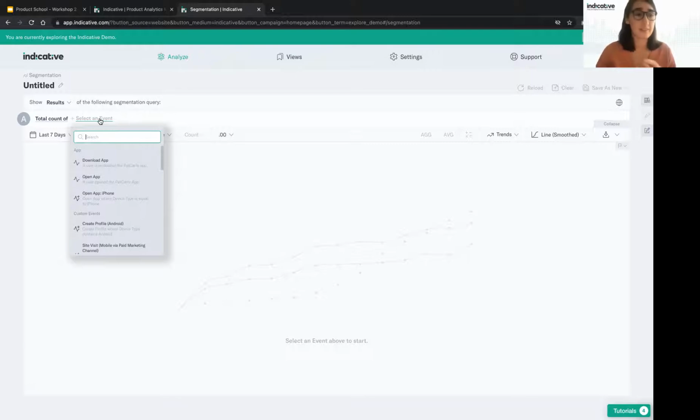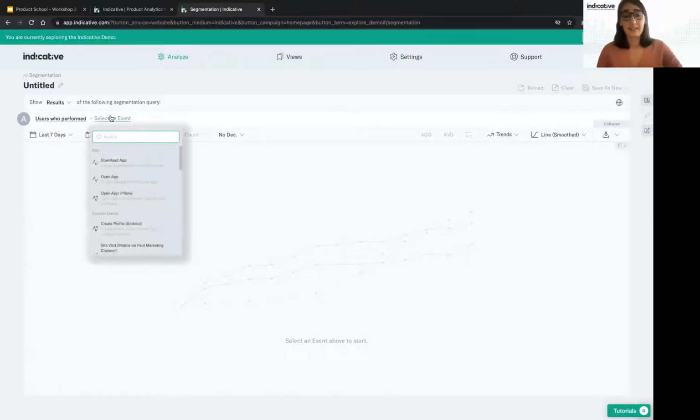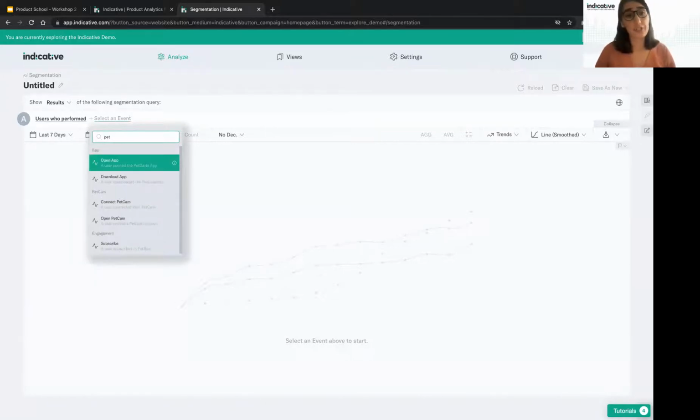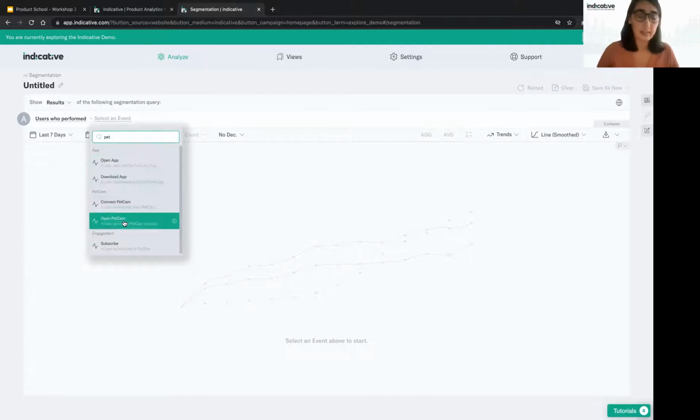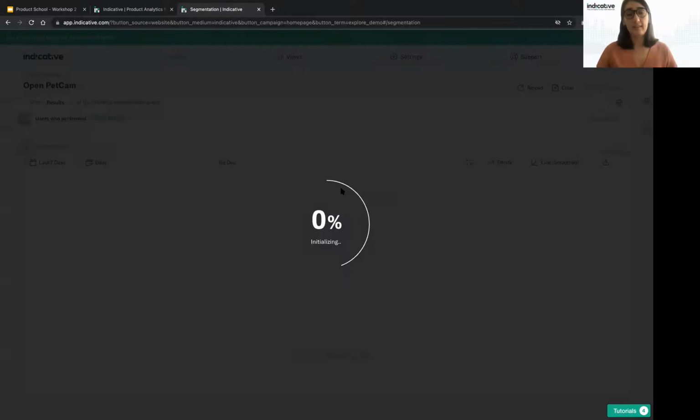Happy to answer questions. So first, we're going to change this from the total count of to unique users, because what we want to know is how many users are engaging with this new feature. And so I'm going to put in Open Pet Cam. I searched for pet, and here I can see Open Pet Cam, and then I can run this.